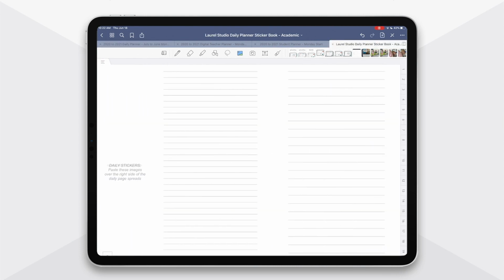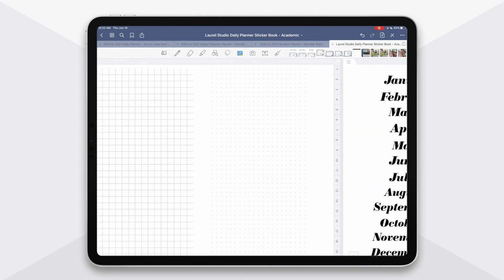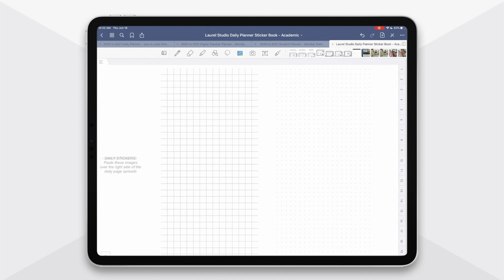And so you just have some other basic lines that you can use to cover, grid and dot. And that's it for your widget stickers.